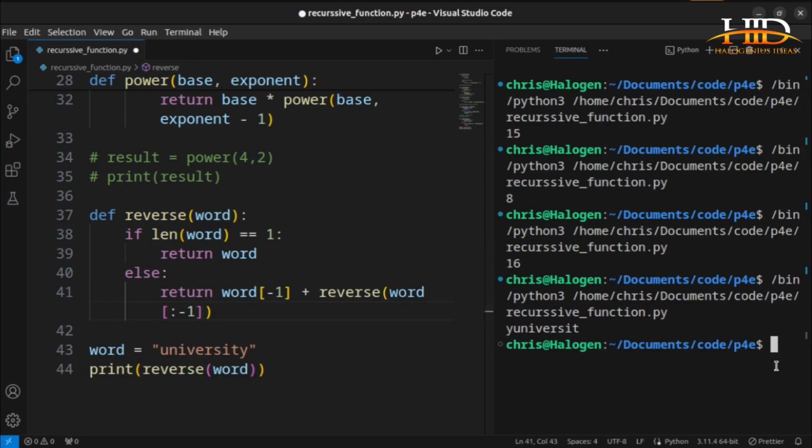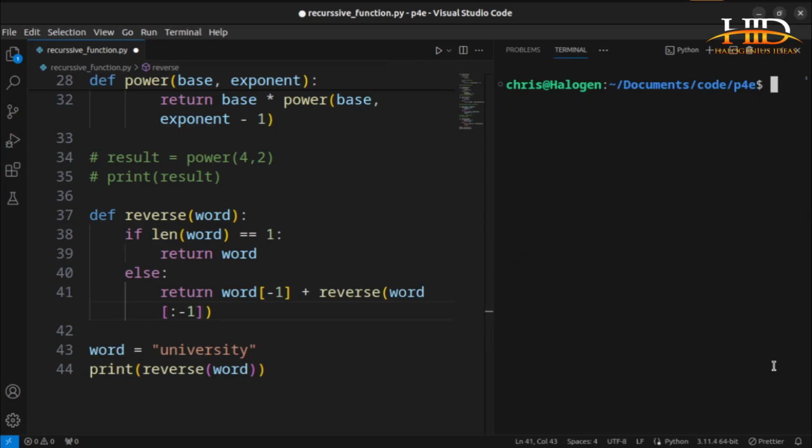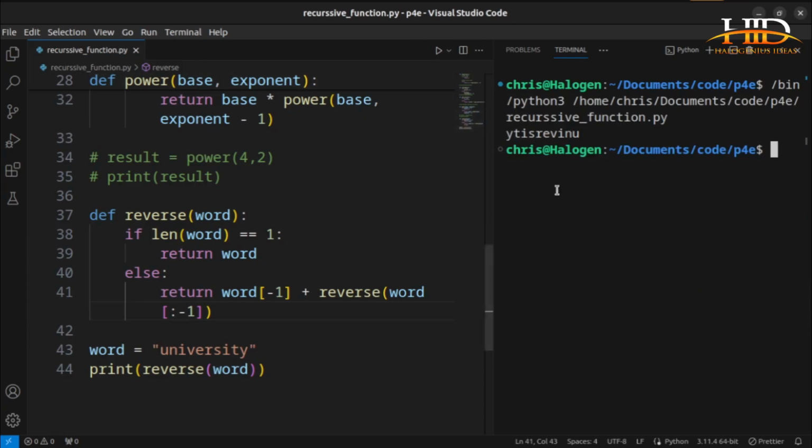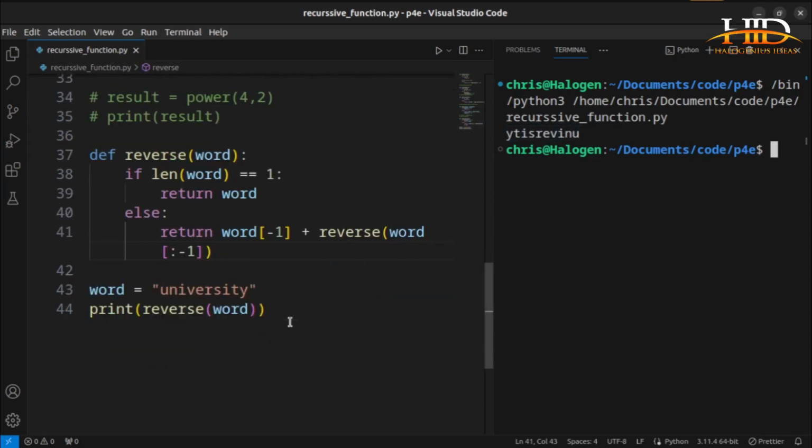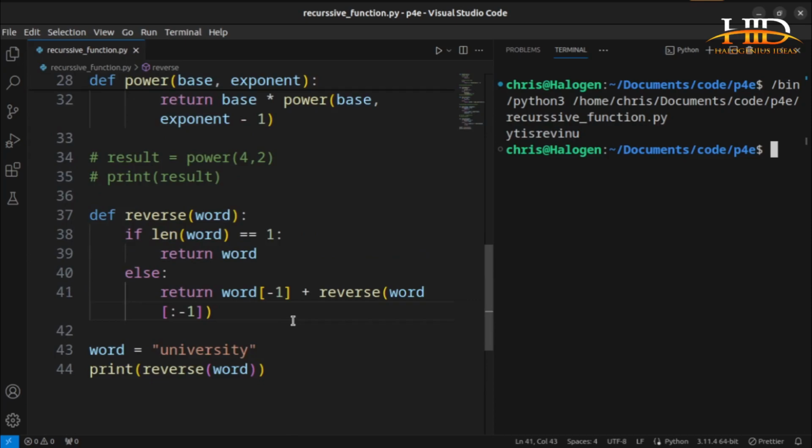Sorry about that. Let me clear my terminal. So run this. Yes, university. Exactly. So that is it. That is how to reverse a string using recursion.